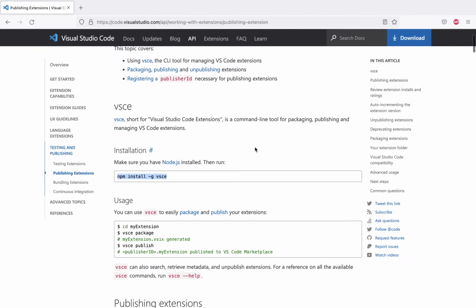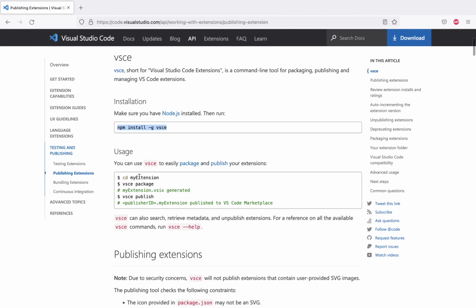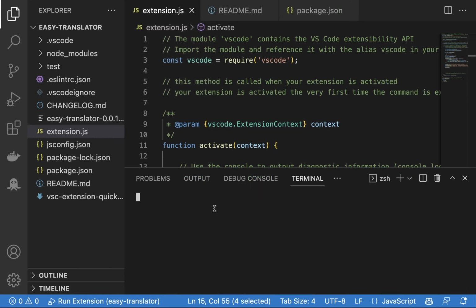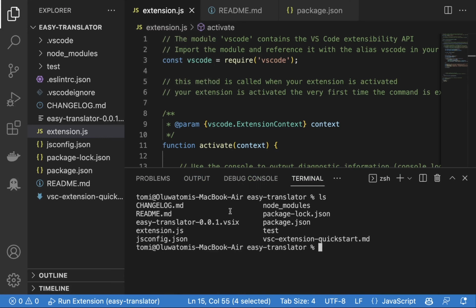Once we have that done, as you can see, it says we need to be in our extension folder. So if we come here and open up a new terminal and type ls, let's just make sure we're in our extension folder. To verify, you should be in the folder that has extension.js basically.